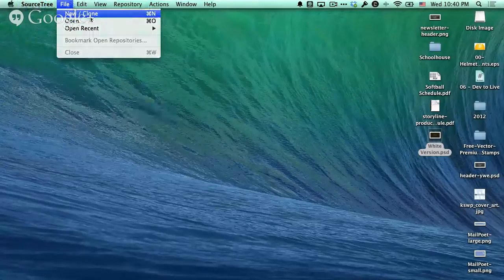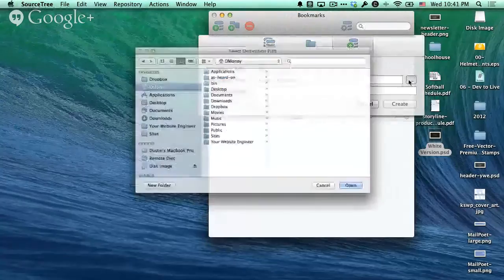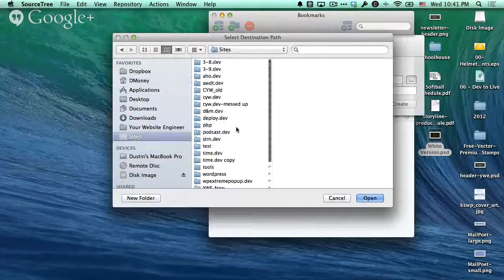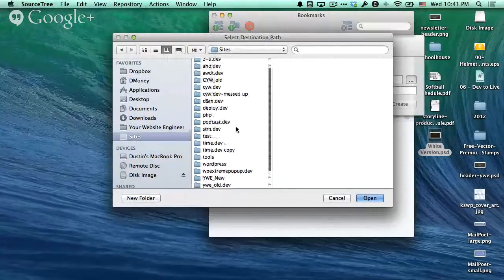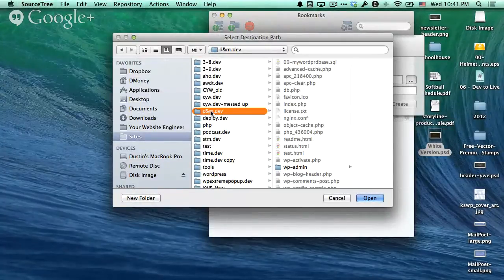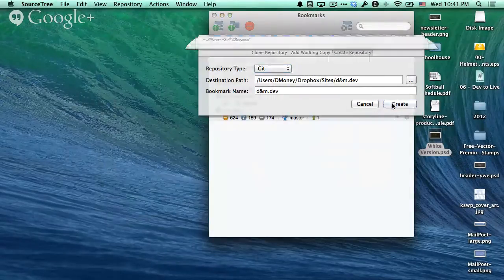So I'm just going to close this, and I will go to open, or let's go to new. And so we want to say create a repository, and we want to go look for one. So we can go to our sites folder. This is where they all are kept. And I'm trying to think which one maybe I don't have version control on yet. Maybe this one. Maybe there's no version control here. Let's say open here. It's dnm.dev. And we can go ahead and create.